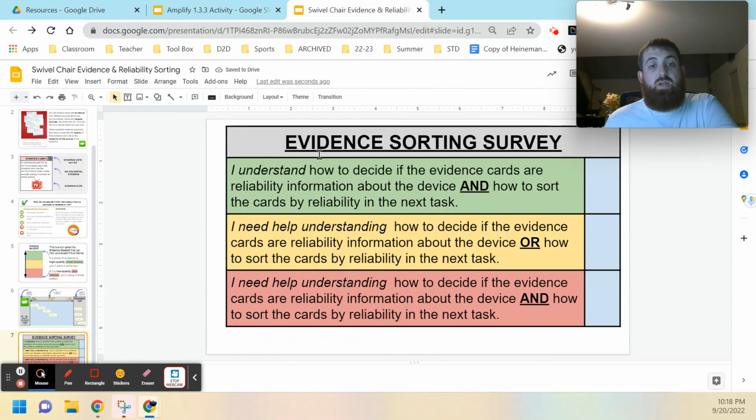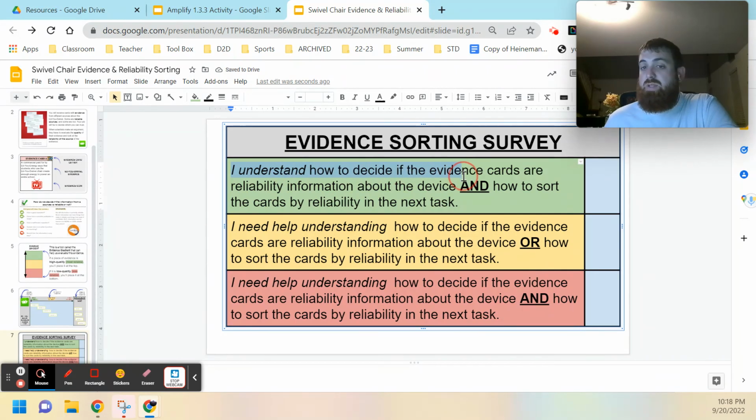So, take a second. Do you feel like you understand how to decide if the cards are reliable or not? And do we feel like we understand how to sort the cards by reliability in the next task? Take a second, answer the survey. If you have questions, reach out.